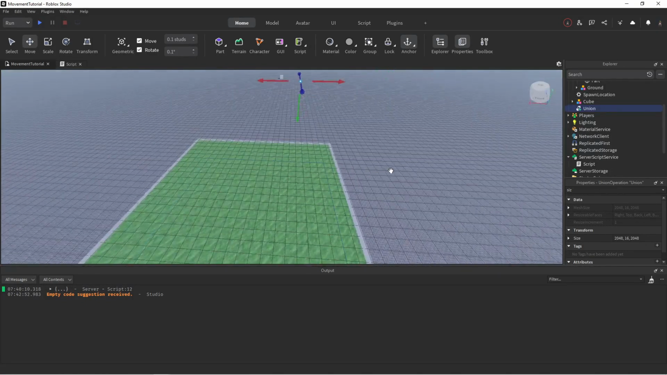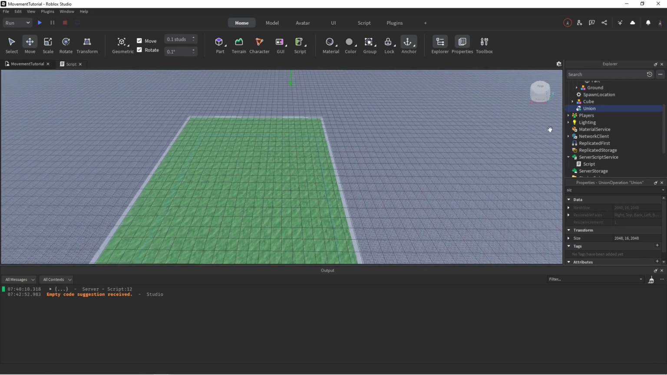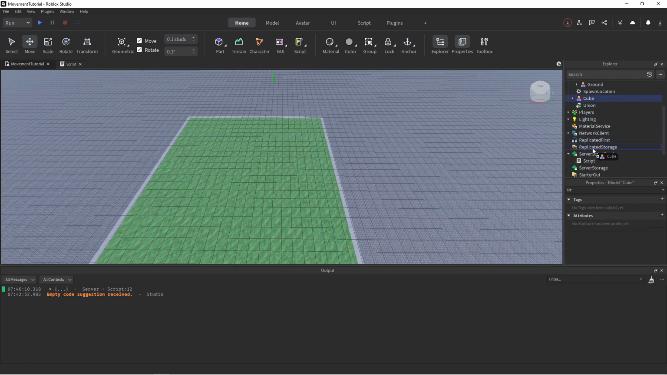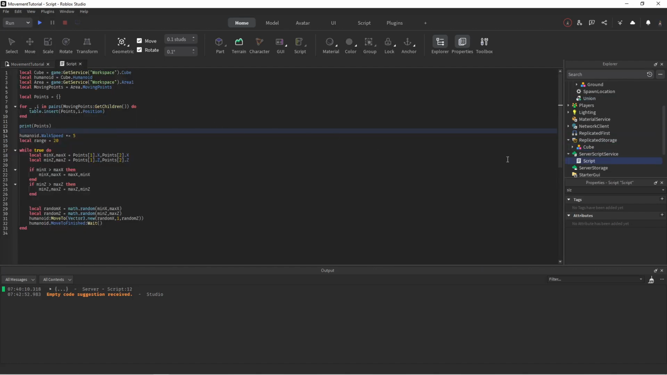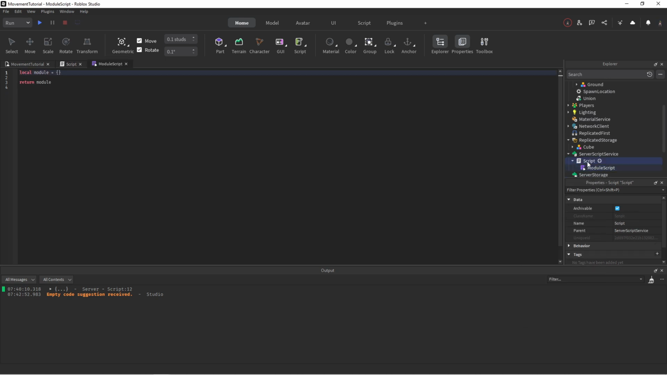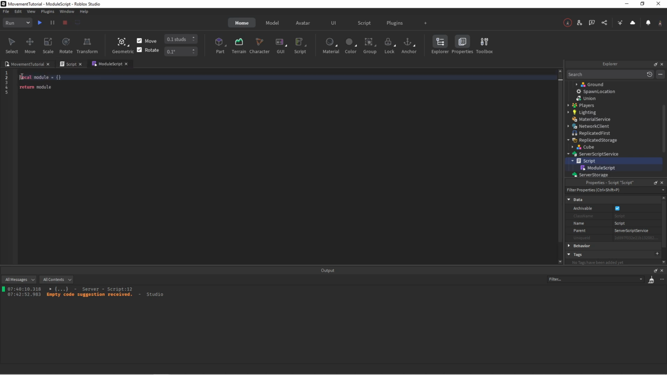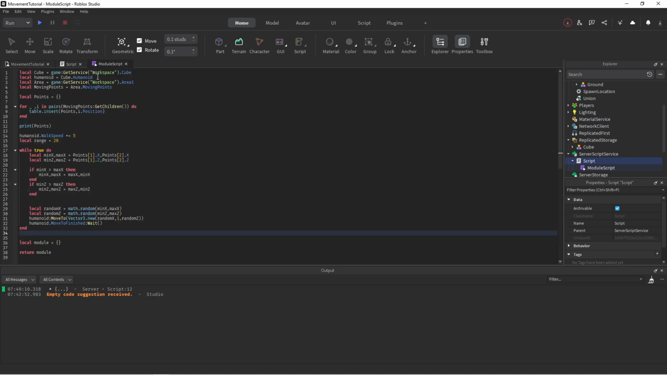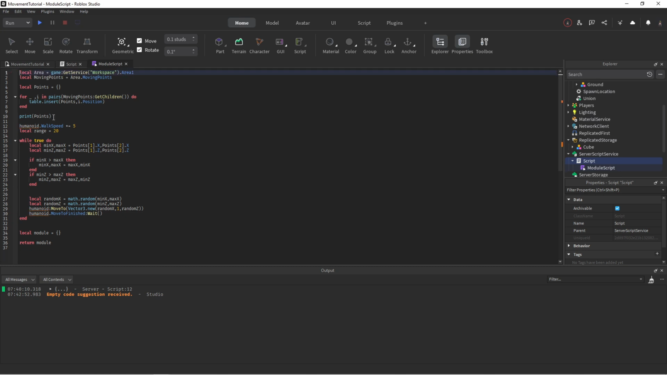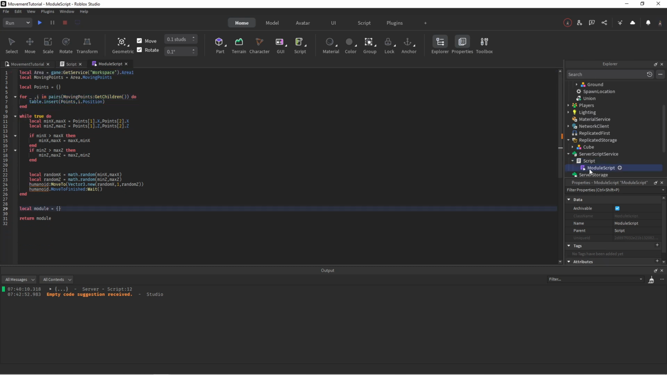So we need to change our script so that it will spawn the cube inside the area first before moving it. So first we need to change the location of the cube from workspace to replicated storage. And inside our script, we can insert a module script and copy everything from here to our module script. Remove these two lines and also this line. I will change the module script name to cube, and this will return cube.